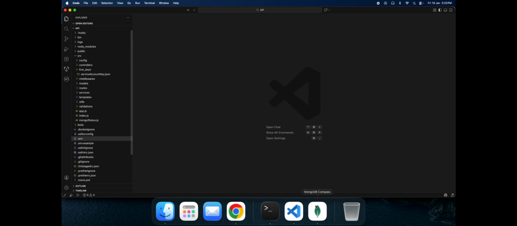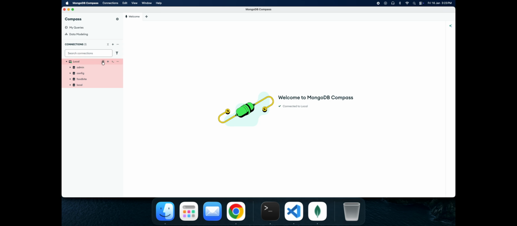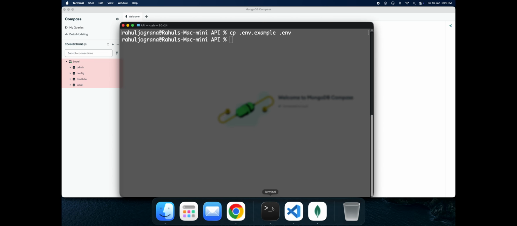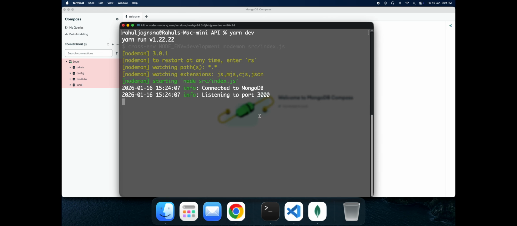Now everything is set. Verify whether the database exists in MongoDB. If it doesn't, it will be created automatically when you run the API. You can run the API locally using yarn dev or npm run dev. If any errors occur, check the logs in the terminal and re-verify all steps to ensure nothing was missed.